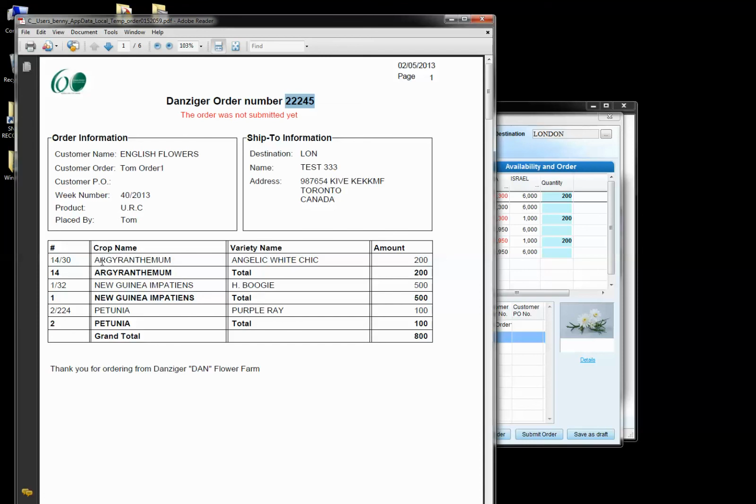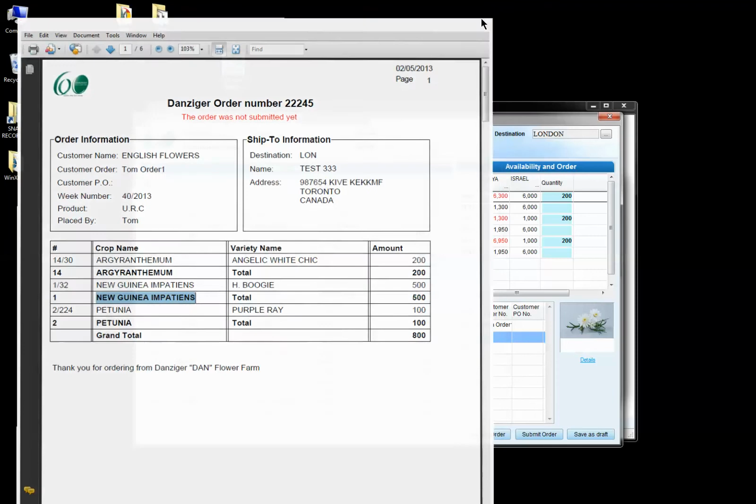So here we can see that I've ordered Angelonia. The varieties, in this case it's only one variety. It gives me a total per crop. What is the total that I've ordered for that crop? If I had more than one variety of the same crop, it will give me that sum total per crop. So it's also very easy to see that in total I've ordered this amount for Angelonia, this amount for Petunia, and this amount for New Guinea. I click on close. You can obviously save that for later use or for your own records.